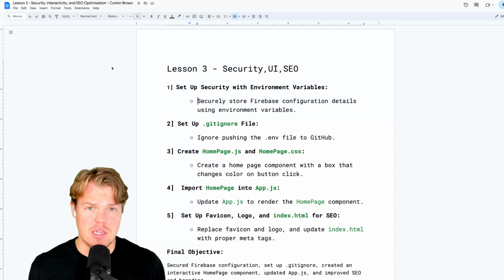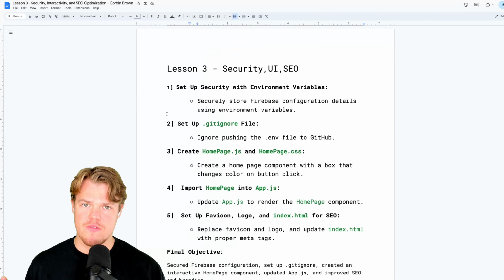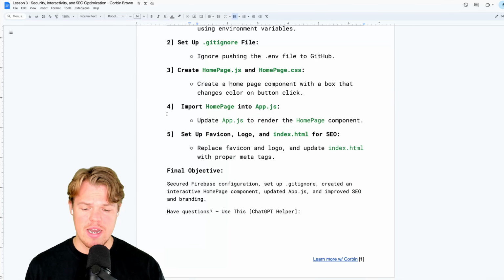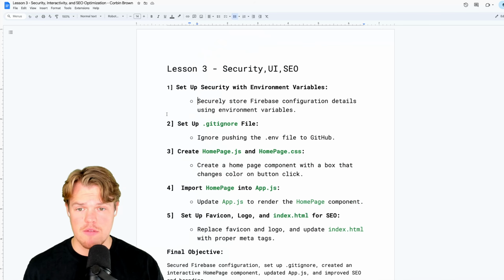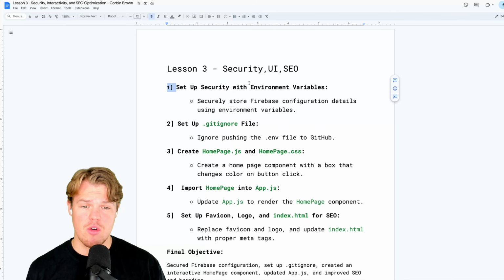Don't worry. Step by step, let's jump into it. This Google Doc will be filled out completely by the end of this video. Right now, it's not finished because I'm doing this all live. Let's do number 1 together. We're going to set up our security with an environment variable.